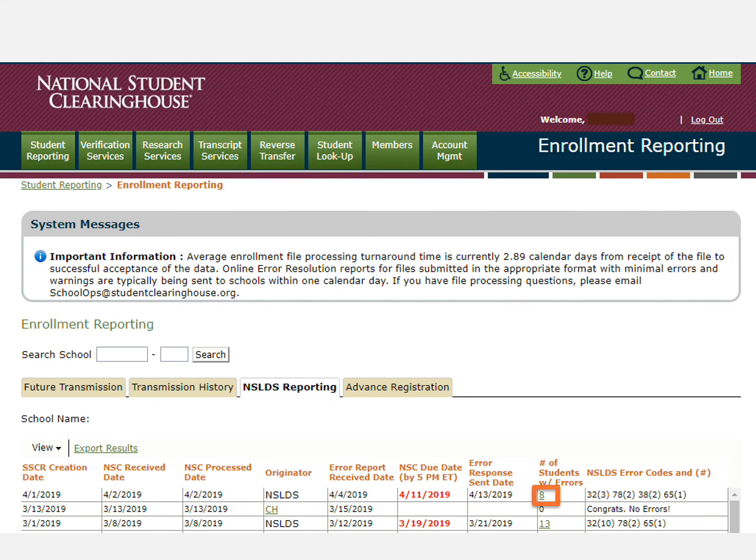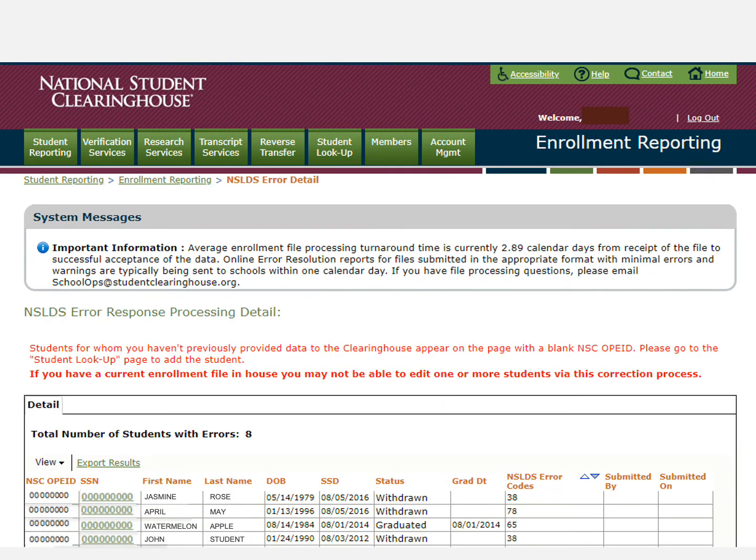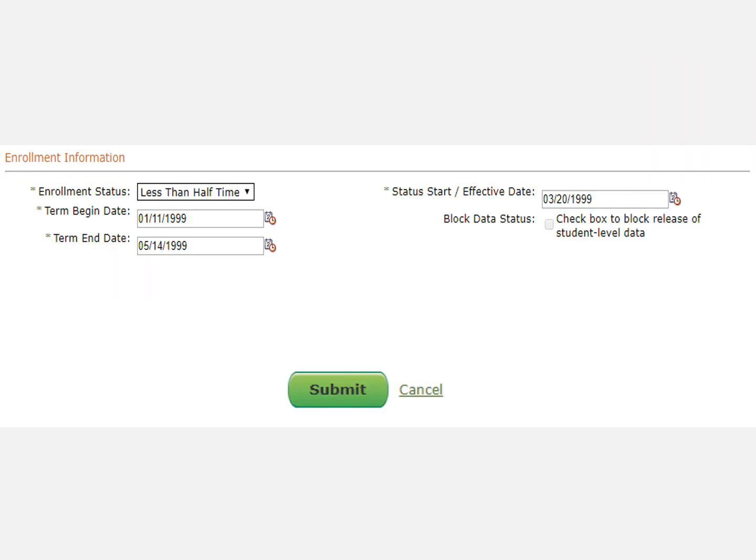Click on the hyperlinked number under the Number of Students with Errors column to access the list of students with errors. This will bring you to the list of students with errors. Click on the hyperlinked SSN for the student with Error Code 38 that needs to be corrected. The next page will show the student's editable record.